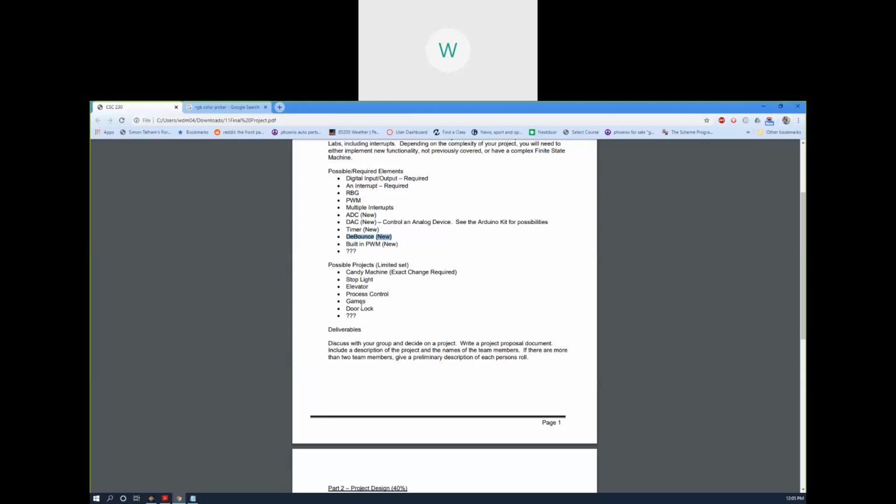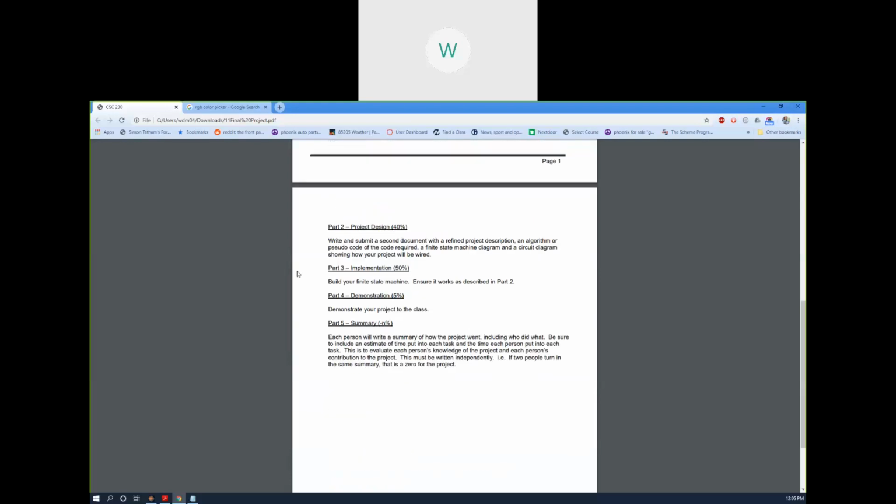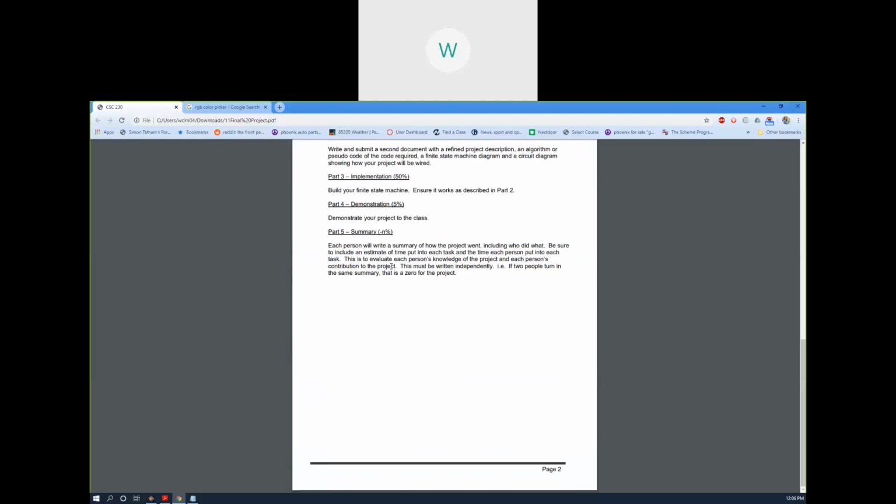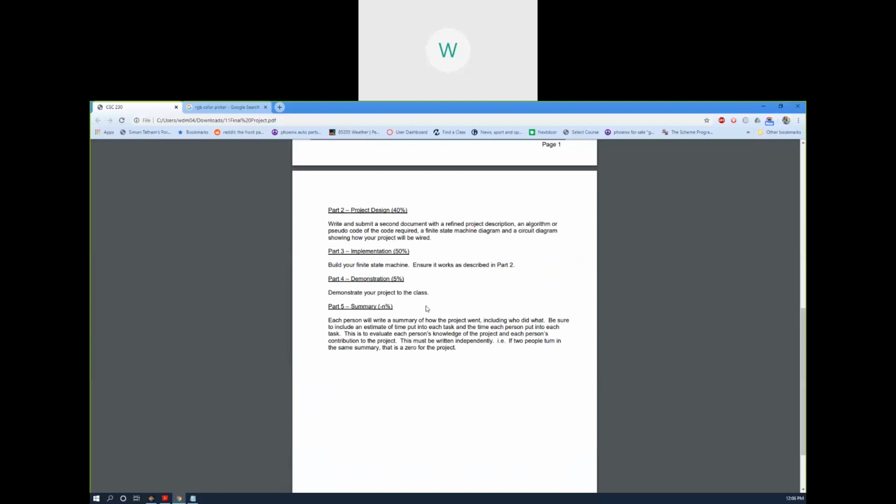When we kick in the team project, your design will be 40%, your implementation will be 50%, and demonstration will be 5%. You'll do that the week after finals. Each person in the group is going to do a summary, and basically the summary is what you did and what the other person did. If it's a larger group, like 3 people, I've taken points away because you find out one person's not doing anything. That's kind of where the project is, and there are certain deadlines that we're going to post, okay?